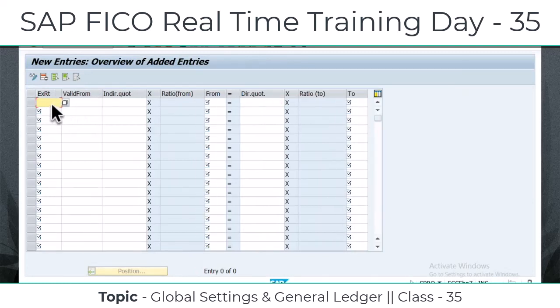What is the exchange rate type? For example, here it can be anything you enter. Valid from when this rate combination is valid. For example, the starting of the month, and every month you have to enter the exchange rates. For example, February 28th, the month-ending date. At month end they will enter it, so the same rates will be applicable for the entire March month. Again, in March month they will enter it, applicable for April month, like this. Any date, anywhere you can enter it, no problem, don't worry.